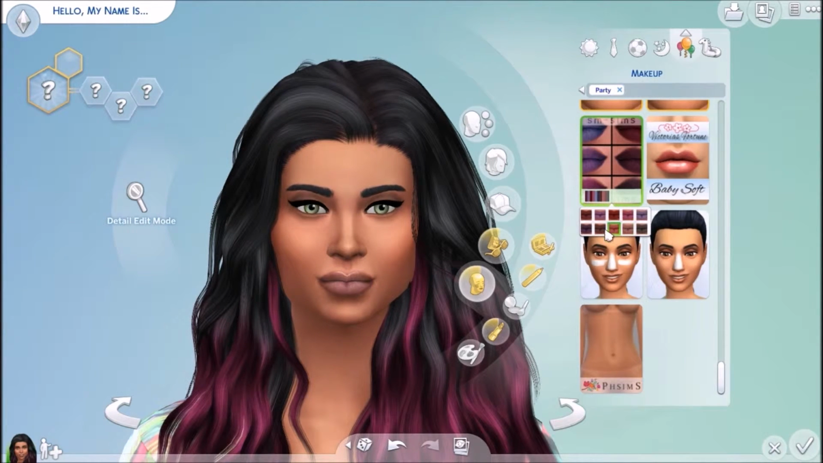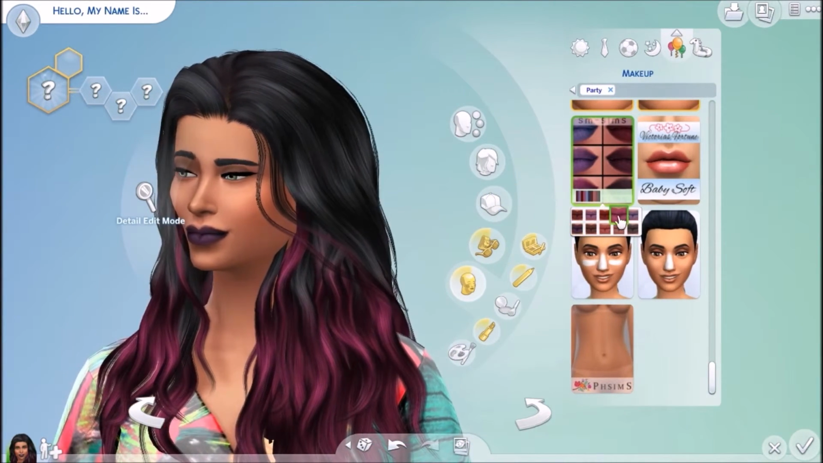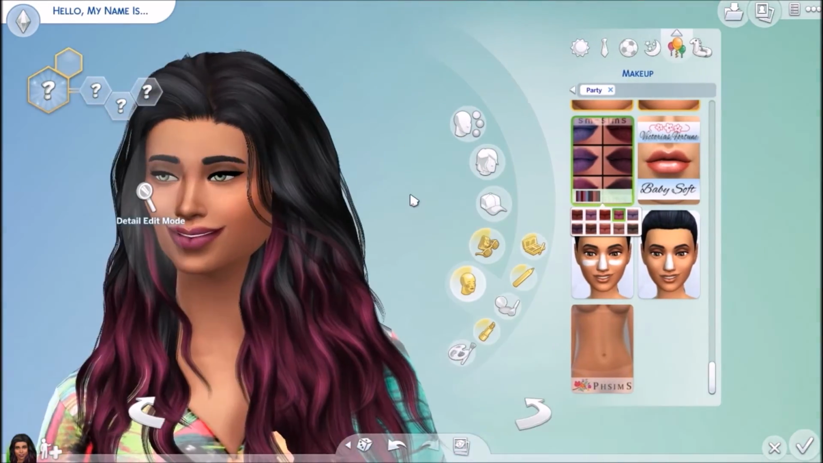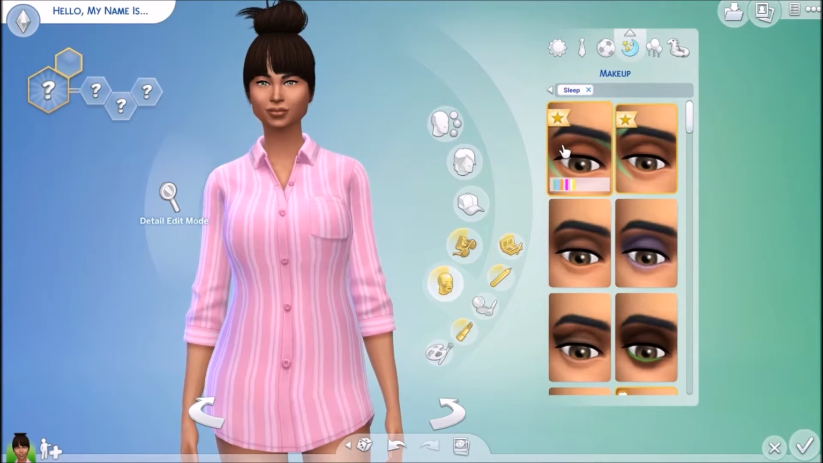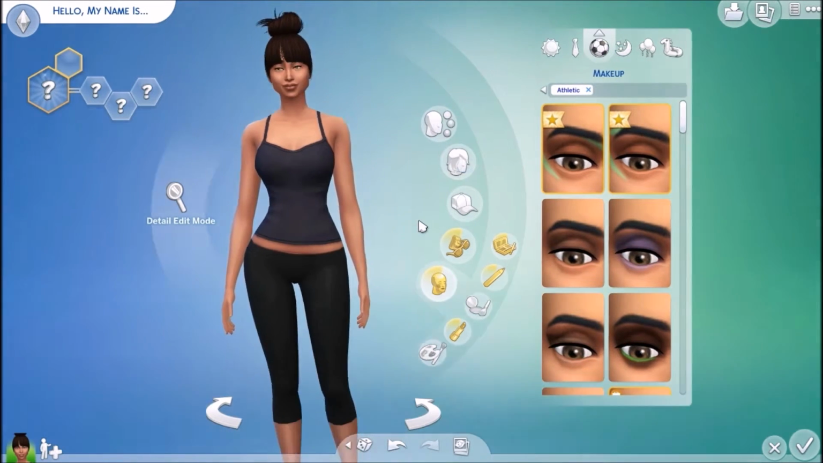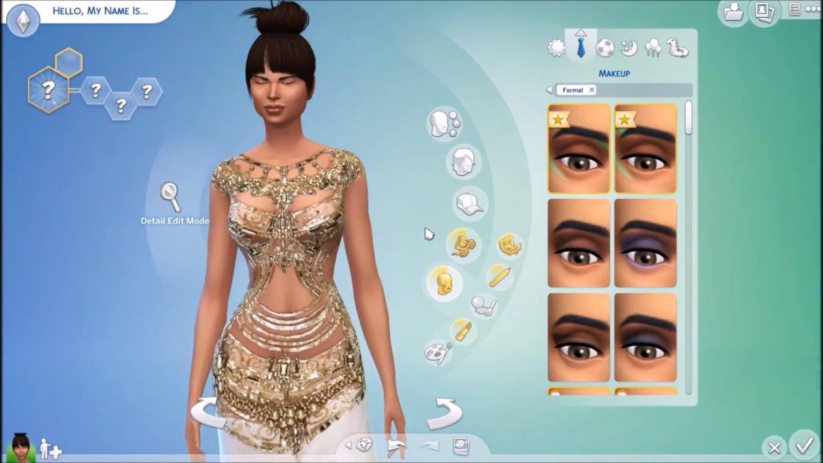So many pretty colours. I'll try and find out the name of this as well. But I love them. So I went with something that suits her hair or matches her hair. So thought she didn't need makeup to go to bed. Don't need makeup to work out. But we do need makeup for her formal.